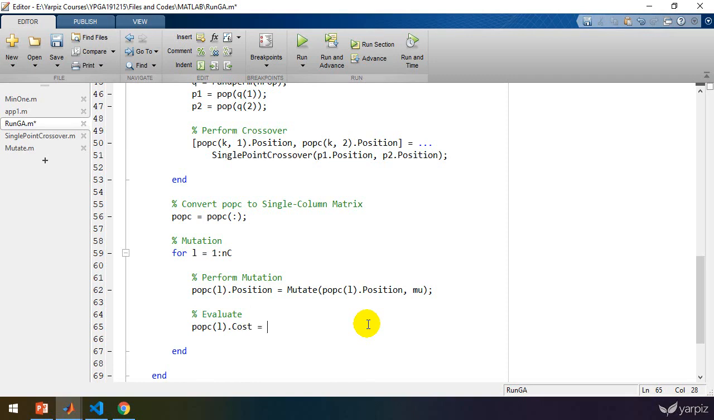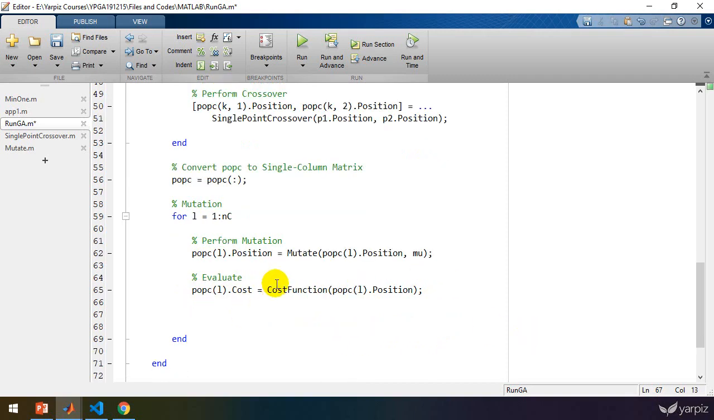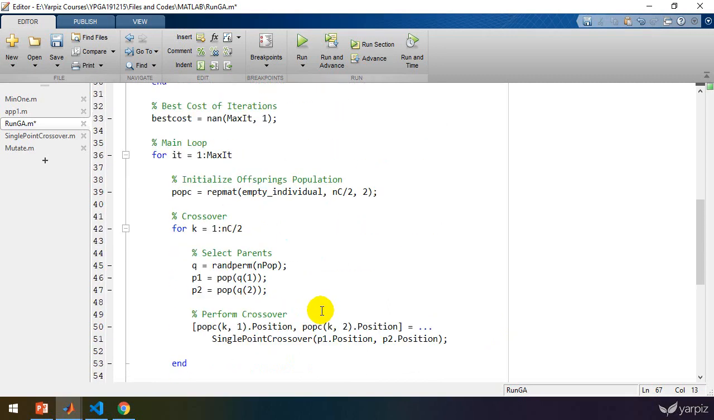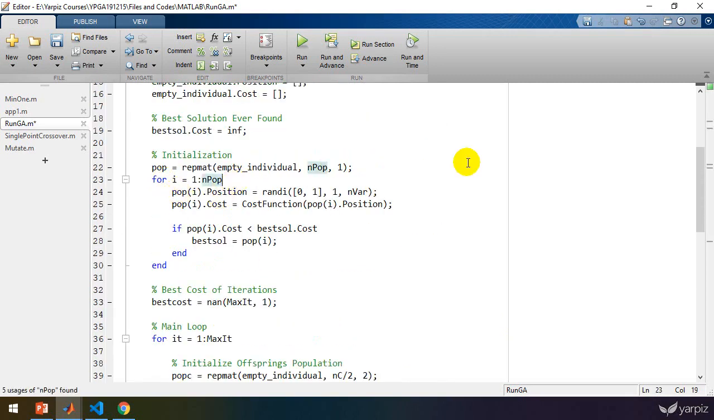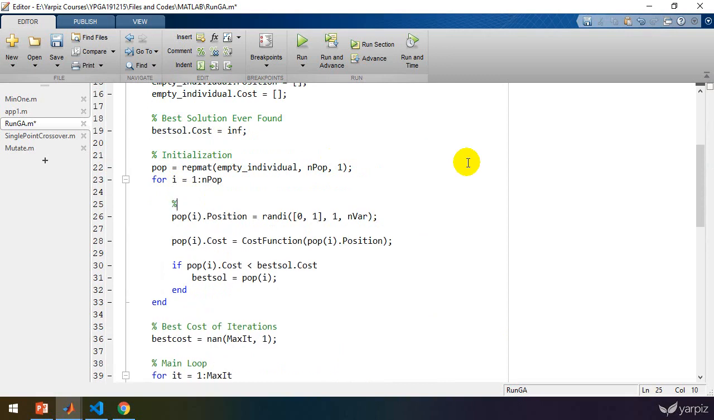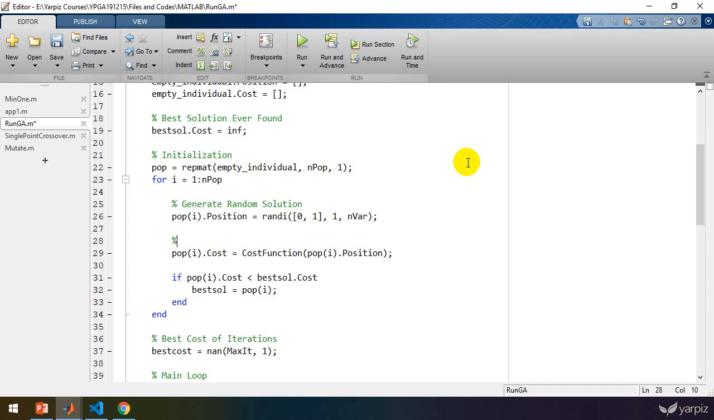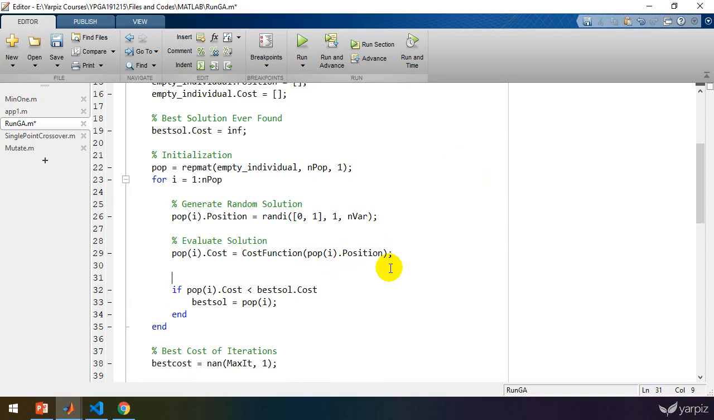popcl.cost value equals the cost function evaluated at the position of this member. I'm going to copy this here, and that's it. We evaluated the solution as well. And similar to this part, let's add some comments here too. I'm going to add generate random solution. I'm going to evaluate solution, and here we're going to compare solution to best solution ever found.